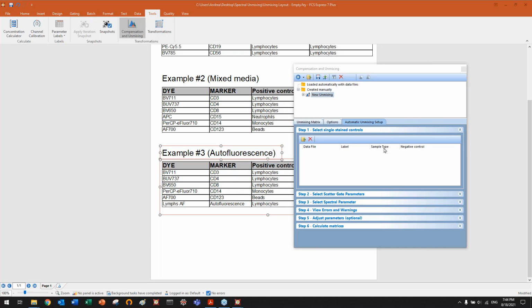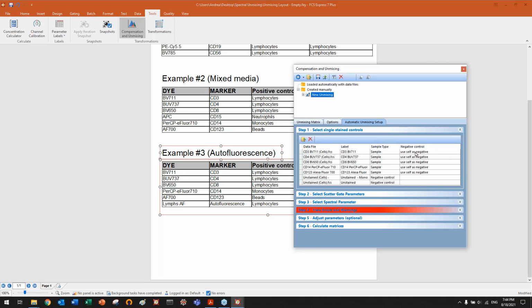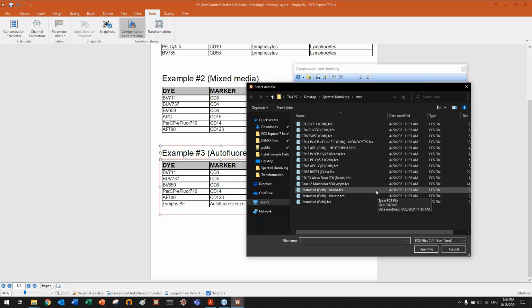So the 3, 4, and 8 will be set to use the lymphocyte as a negative control. Here we go. The CD14 will use the monocyte, okay? The 123 will use self as negative. Now I want to add the autofluorescence. It can be 1 or 2, it doesn't matter. If you just want to add 1, just select 1, for example, this one, okay?